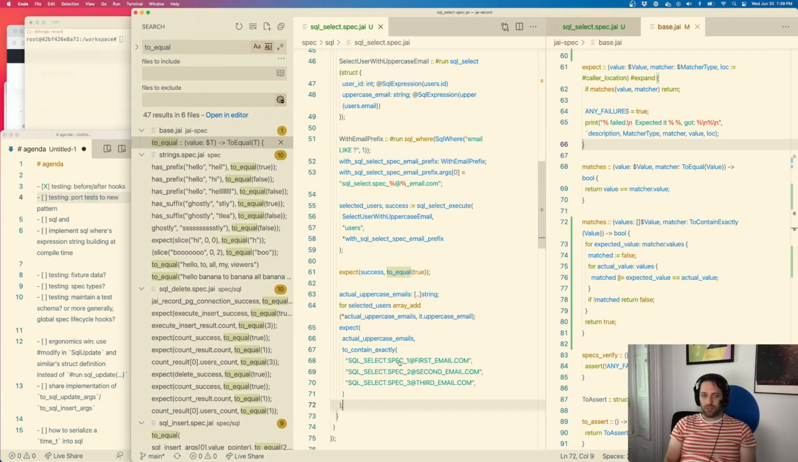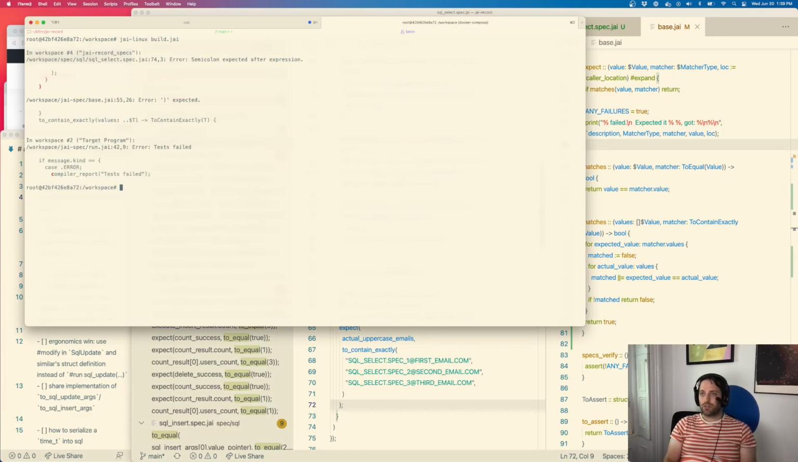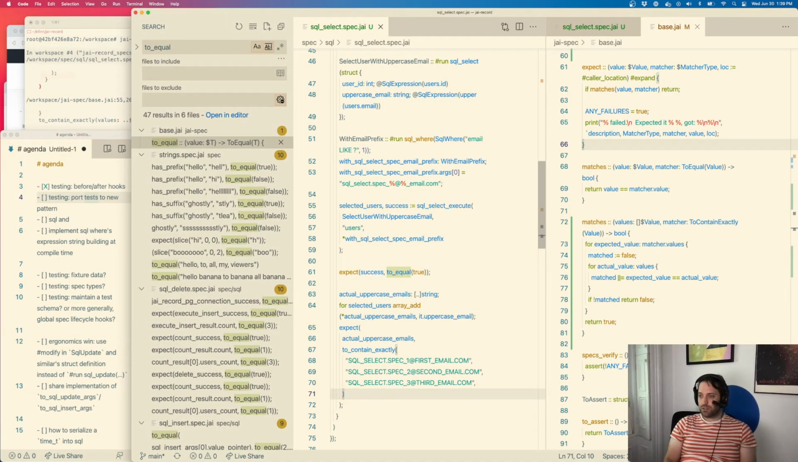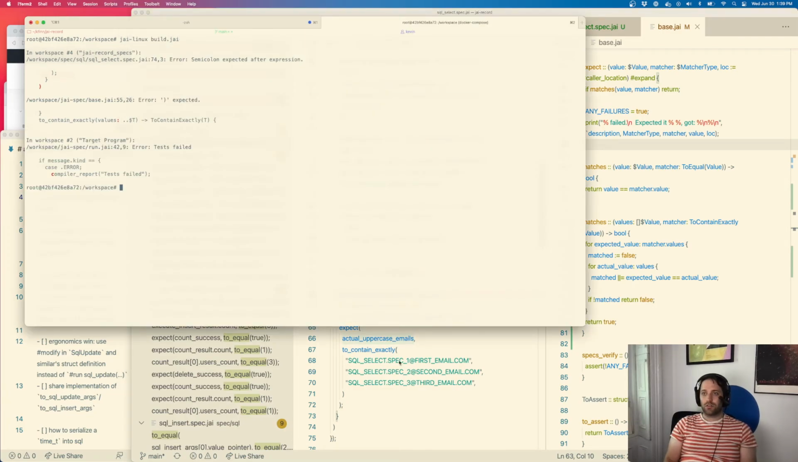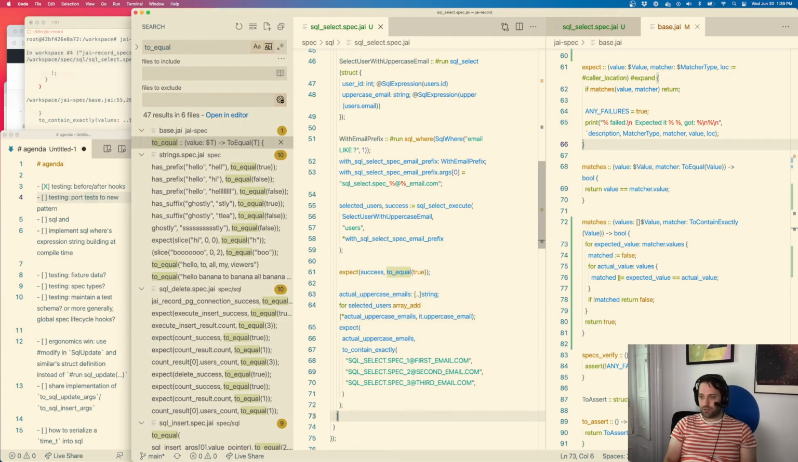Let's see what happens, yeah? I bet this goes poorly. Semicolons! Always semicolons! Where though? 174. Yep.